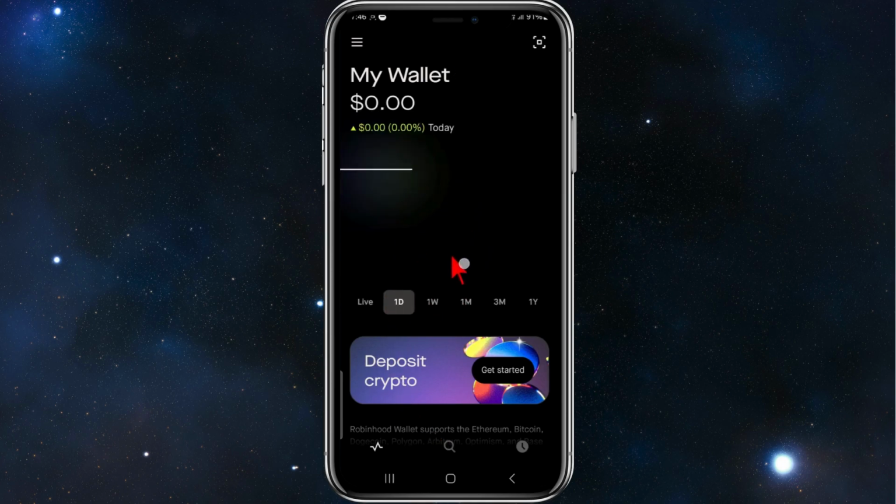And yeah, that's it guys, how to download and install Robinhood wallet on your Android or iOS device.